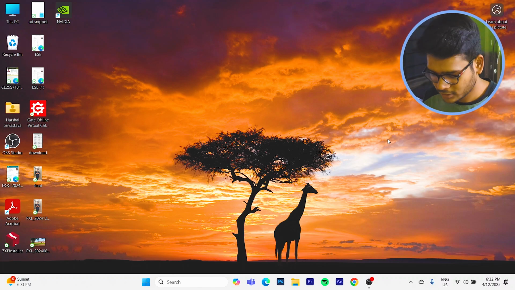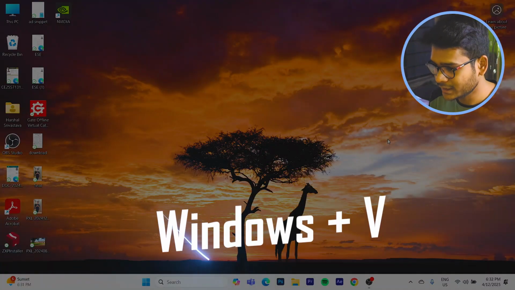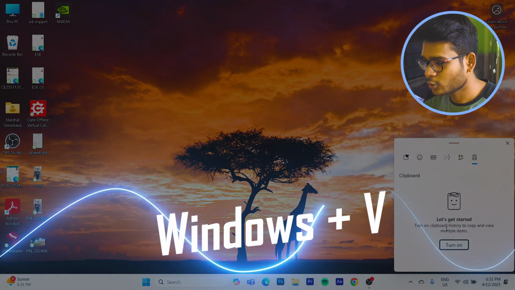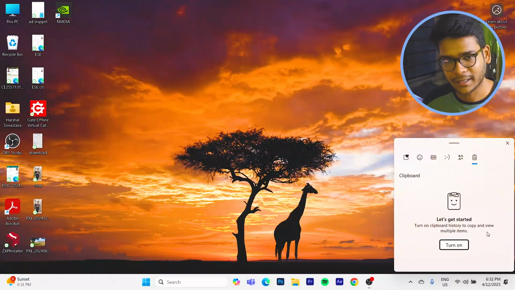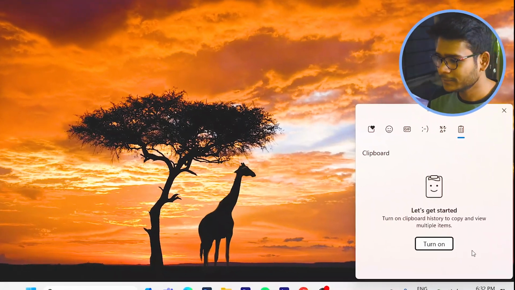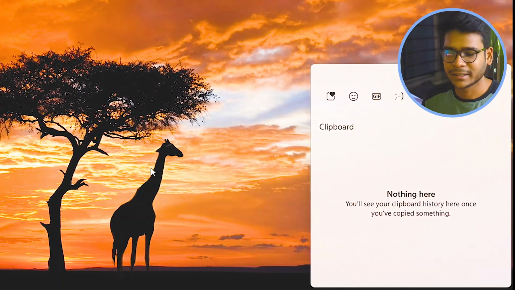So for that, first what you have to do is you have to press Windows plus V. So this will open this tab, in which basically it will ask you to turn on clipboard history to copy and view multiple items. Basically it will give you all the words that you have copied earlier. So we'll just turn this on. So for now it has nothing because I have nothing copied in here.